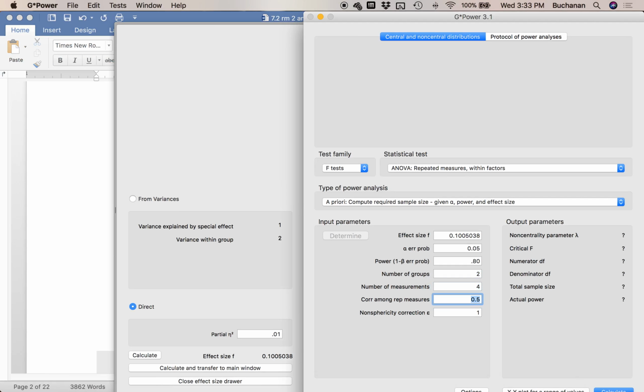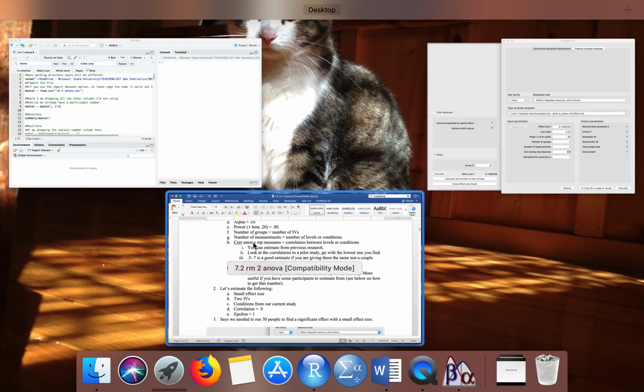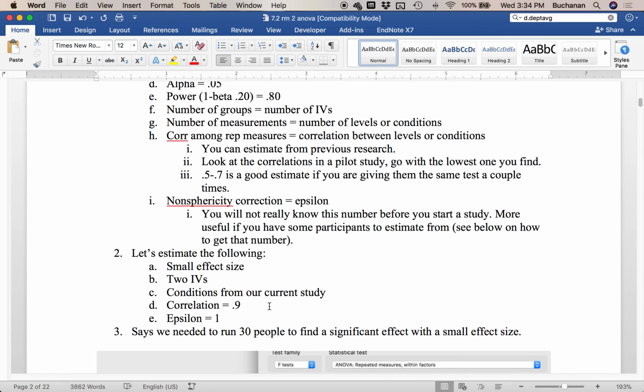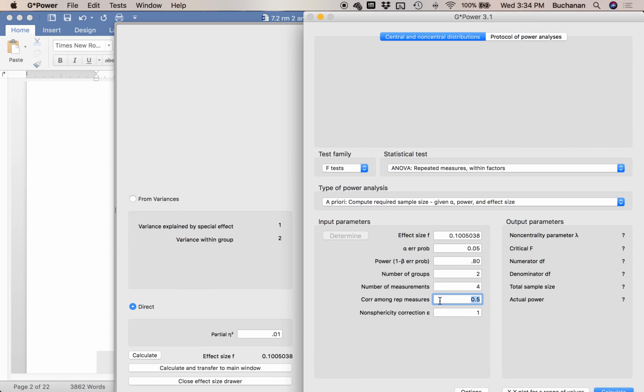We're going to leave correlation among repeated measures as 0.5. It's a good guess if you don't know. And we're going to leave our nonsphericity correction, epsilon, as 1. And so this does match our one-way repeated measures design. And then I set the correlation to be a lot higher in this particular example, but let's pretend like it's 0.5 for a second.